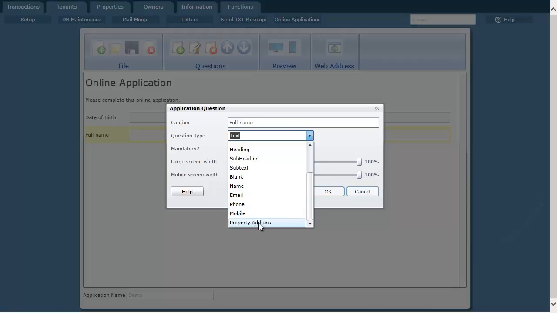And the address, I'll come back to this one shortly, the property address. Just remember this one, property address, I'll come back to that one. So for this case I'm asking for the person's full name. So the best question type should actually be name, because that matches what it is that I'm asking for.